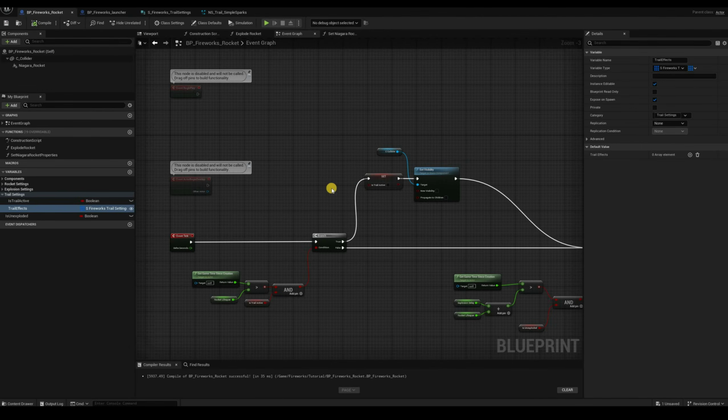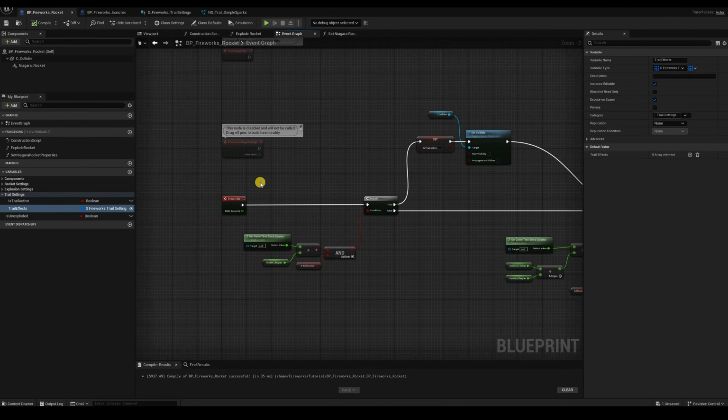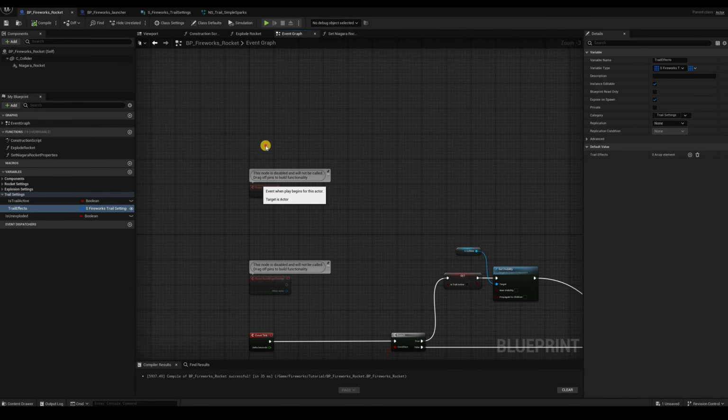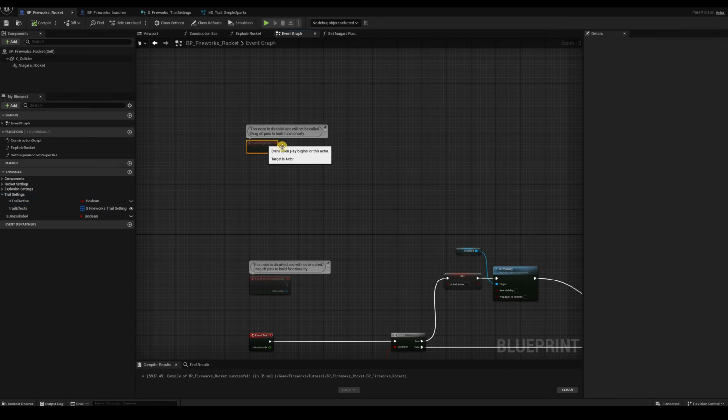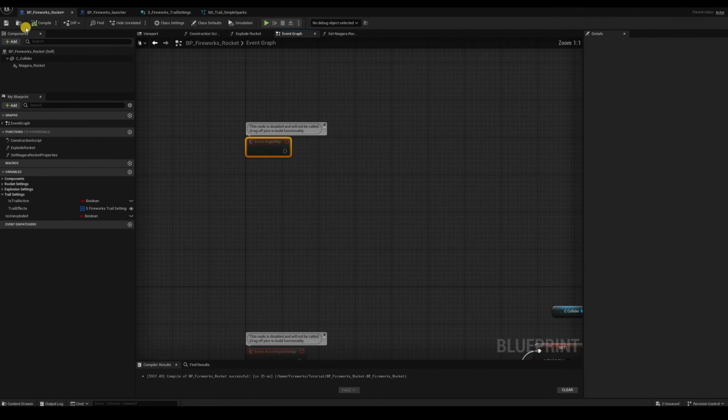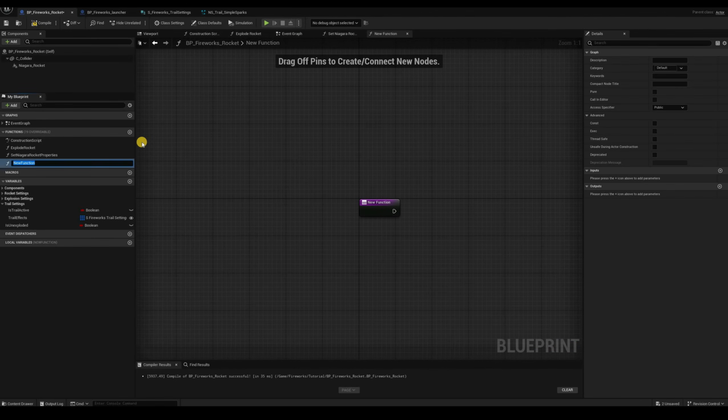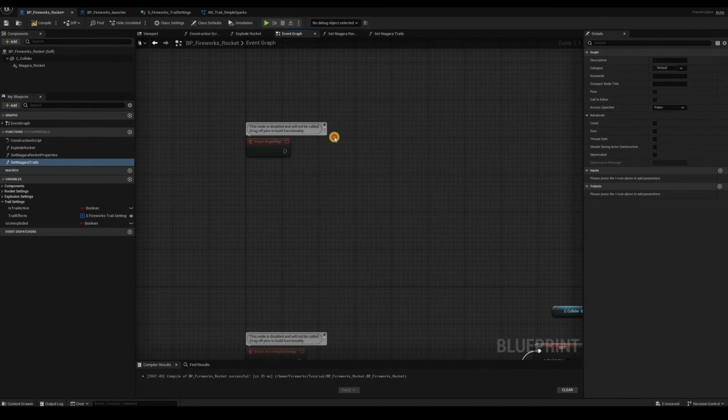Now we can go back to our rocket and start creating all these Niagara systems. That will be here on the event begin play. So as the rocket starts existing, let's create a new function and call it set Niagara trails. And we're going to call this function right after we begin play.